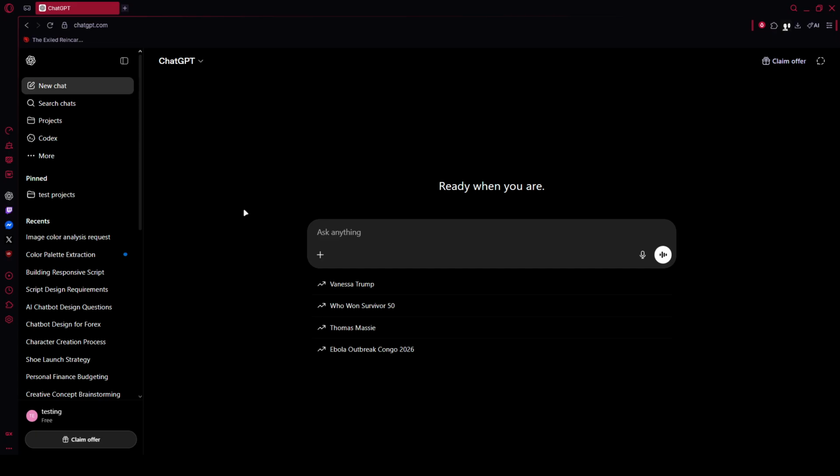On your main dashboard, click your profile picture in the bottom left corner. Open Settings, go to Data Controls, and toggle off the option labeled Improve the Model for Everyone. This helps keep your uploads, including facial photos and files, out of model improvement and adds a layer of protection for your personal data. Next, gather precise color information so the analysis is grounded in real numbers.